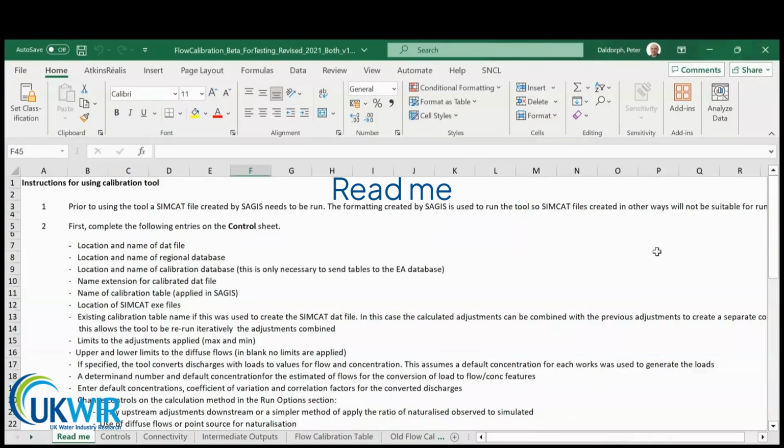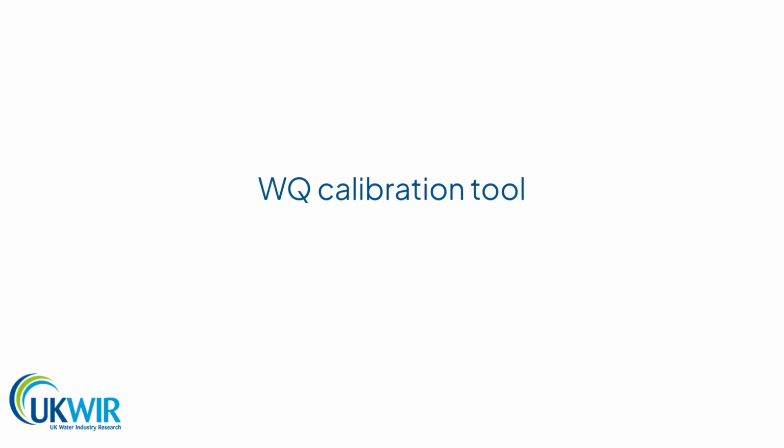Before leaving the flow calibration spreadsheet, I would like to also point out that there is a README sheet, and this provides more information on the calibration process and how to adjust some of the settings.